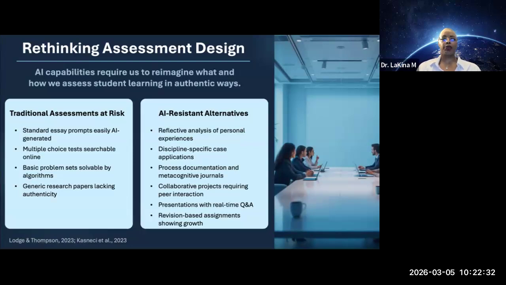Reflective analysis rooted in personal experience is far more difficult to outsource. Discipline-specific case applications require contextual understanding. Process documentation and metacognitive journals help to reveal thinking patterns. Presentations with real-time questions and answers help to demonstrate authentic comprehension. The goal is not to eliminate AI from student workflows. The goal is to design assessments where AI becomes a support tool rather than a shortcut around learning. And this shift helps to preserve rigor while adapting to technological reality.